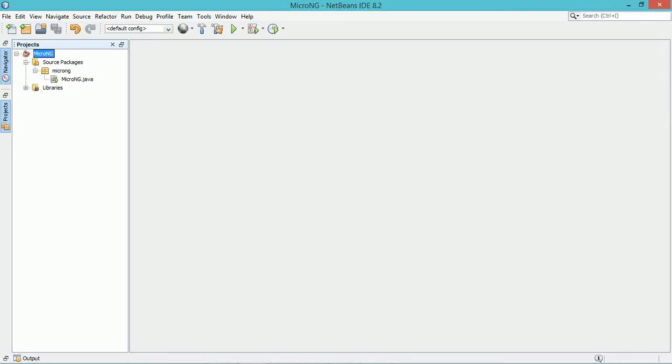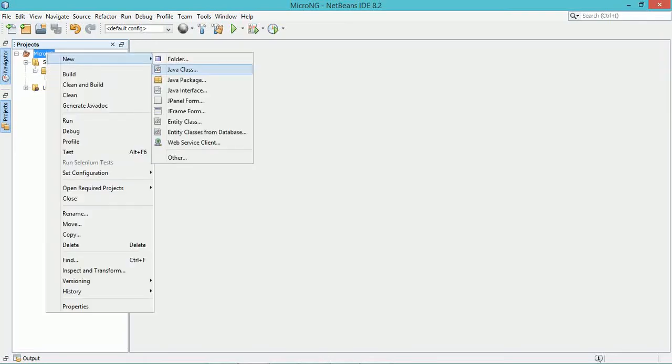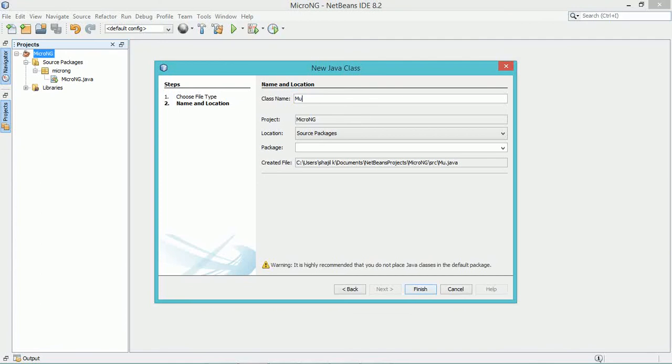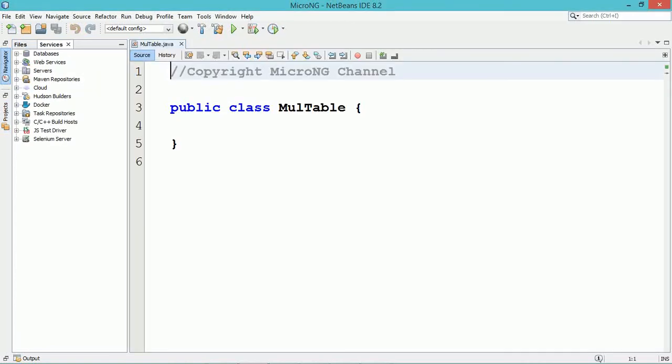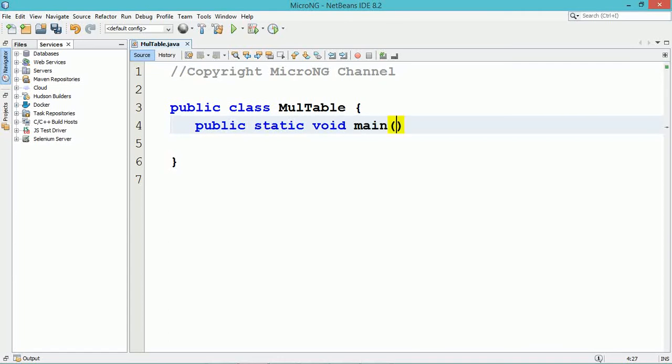In the NetBeans software, we are adding a new class which is named MULTable. So our main class is named MULTable. In the MULTable, we are writing the main method, public static void main. The main method takes an array of strings as the parameter.